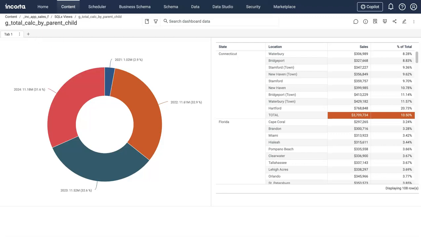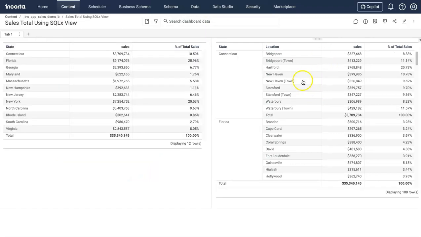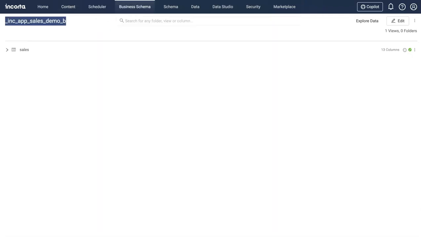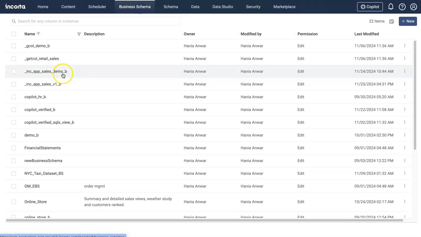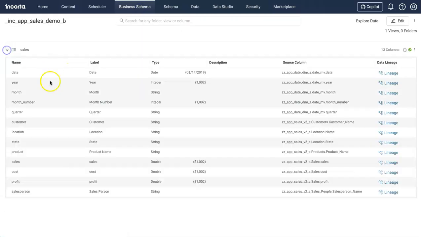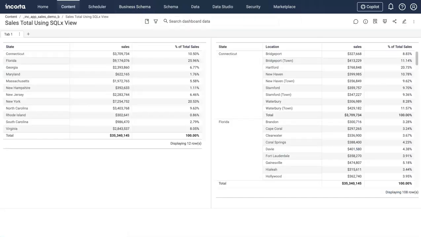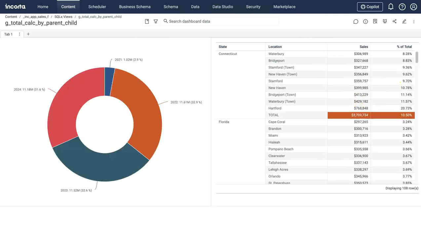Now let's design this. We'll create a SQL view and do exactly the same thing that we just saw. For this one, the business view that I'm using is this sales view, right? That's what I'm using in this dashboard. So now using SQLX view, I want to design what I just showed you here. So let's do that.